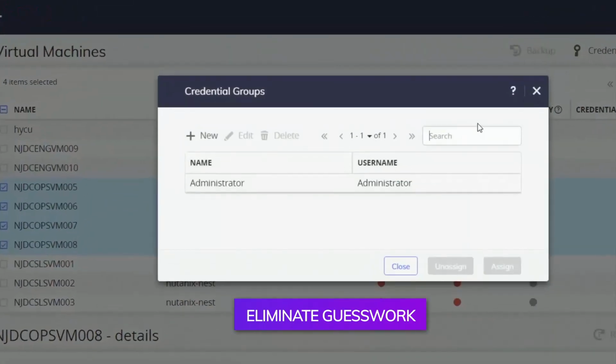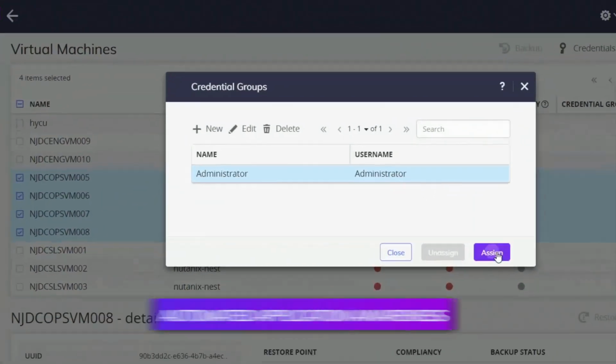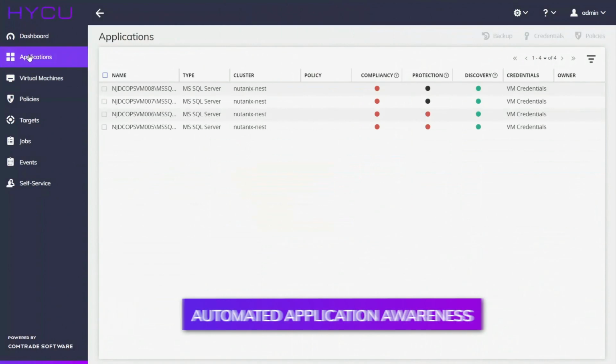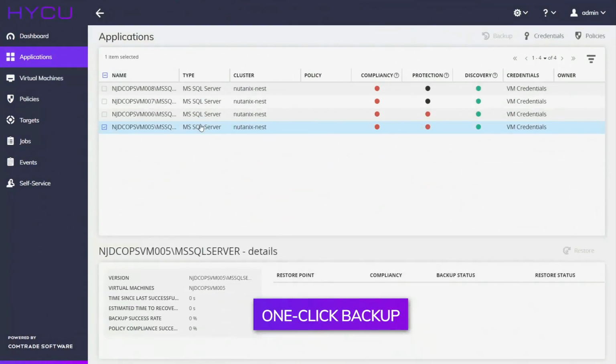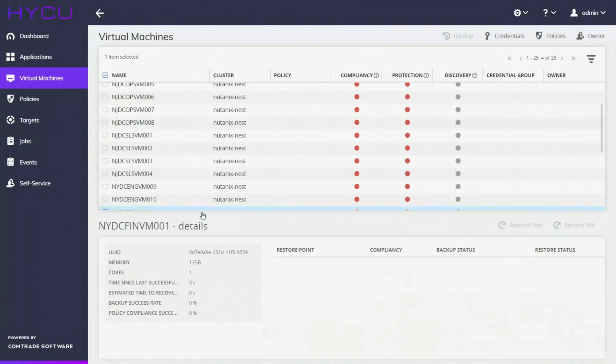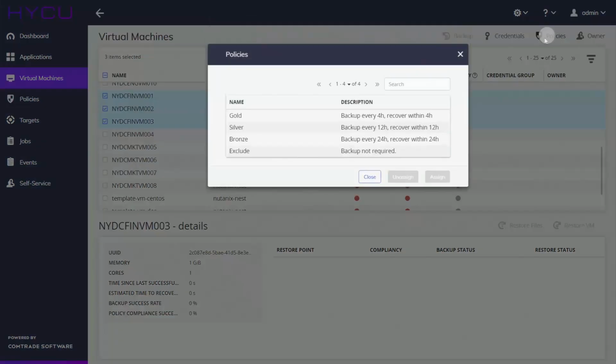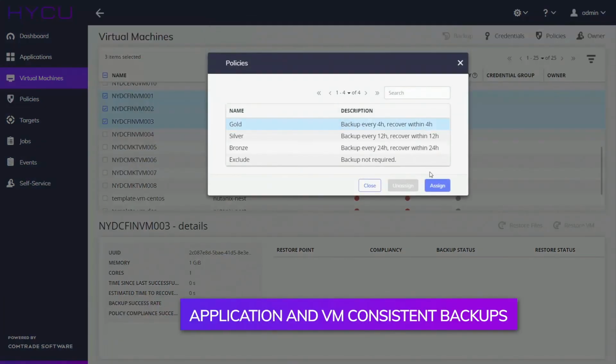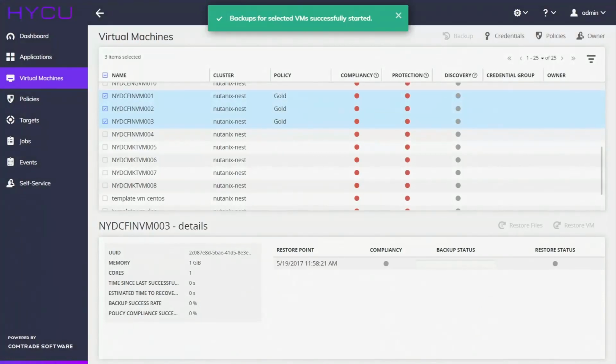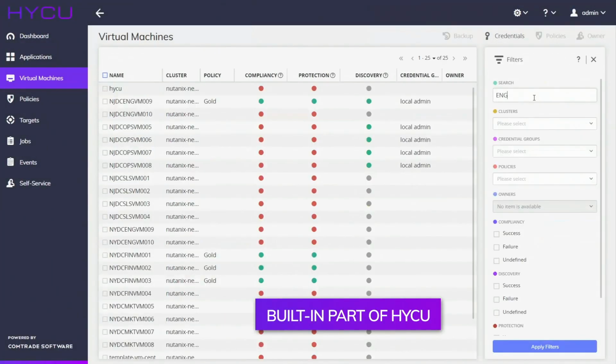Eliminate the guesswork regarding what is running on your VM via automated application awareness. One-click backup for both VMs and applications make the setup process error-free. Application and VM consistent backups are not a choice, but a built-in part of HYCU.